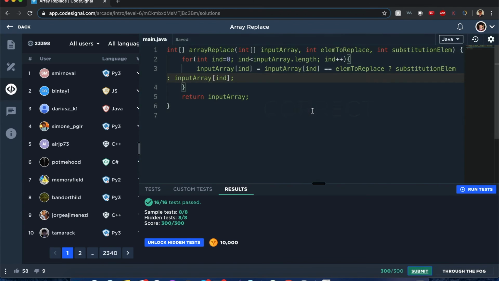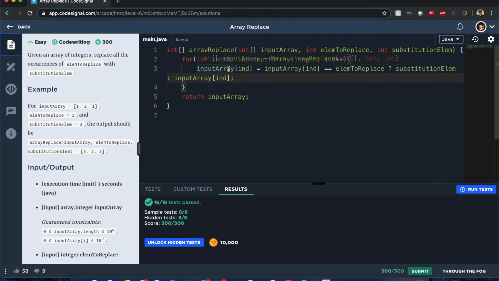I think I'll just walk over the solution again. So we walk through each index of the array, and if it has the value that we want to replace, we replace it with the substitutionElem, and return the array.